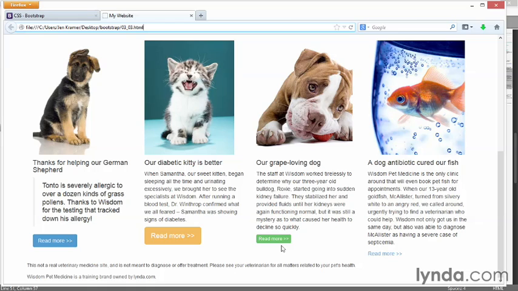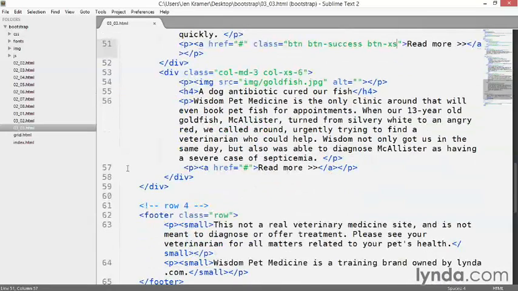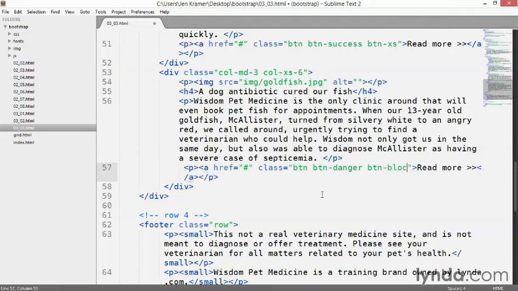And then the last little trick I want to show you is down in our fourth button, which is on line 57. We're going to go ahead and add a class of btn, as you always have to do, btn-danger. Danger is going to give us a lovely shade of red. And btn-block. So what btn-block will do is it's going to treat this button as a block level element. In other words, it will be as wide as its containing element. In this case, the containing element is a paragraph.